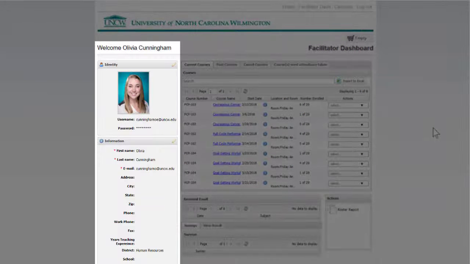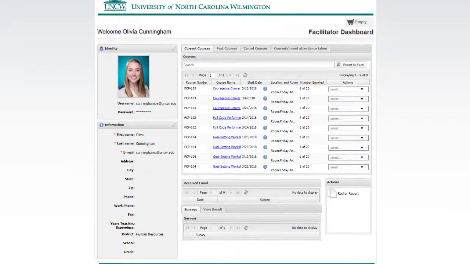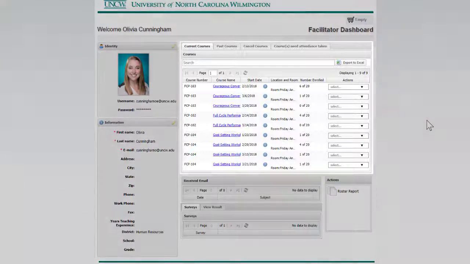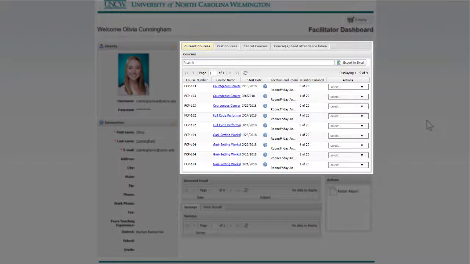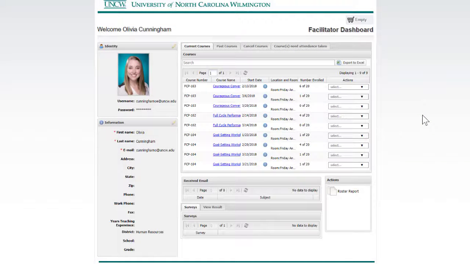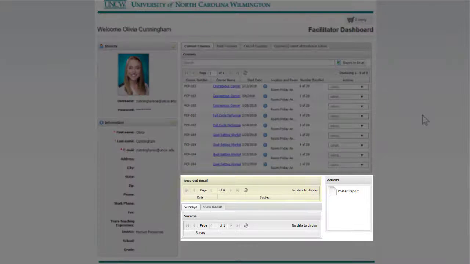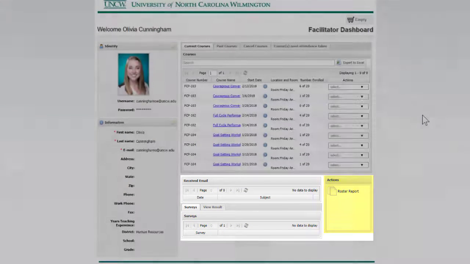On the left-hand side of the screen is your facilitator information. On the right-hand part of the screen, you'll see the main area where you can access information for current courses, past courses, canceled courses, and courses that need attendance taken. We'll go over these in more depth in just a moment. You'll also see 3 other boxes down below, one for emails received through the system, one for surveys and results, and one with frequently used actions.